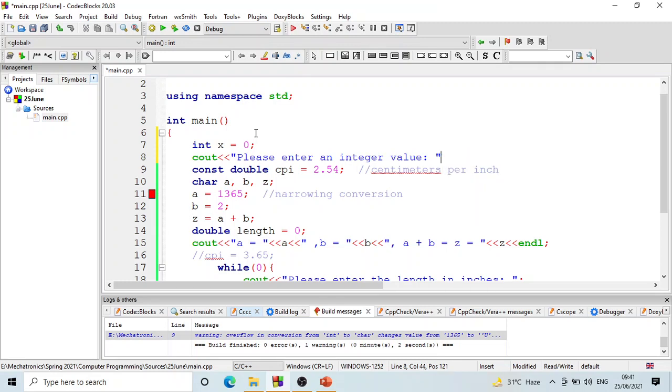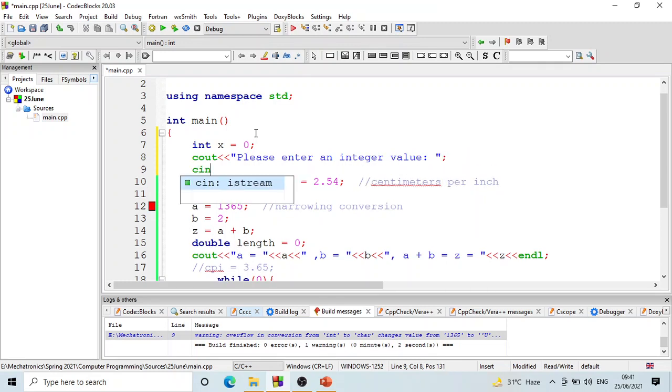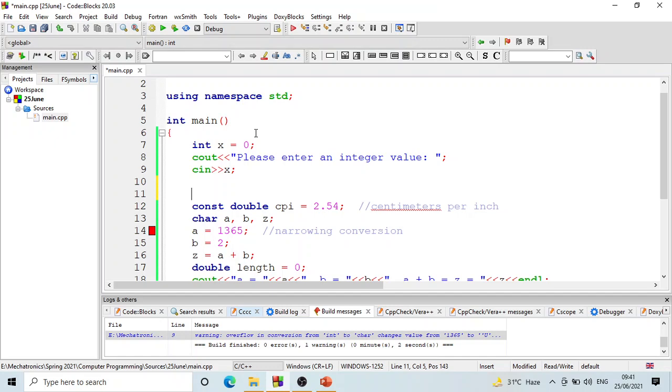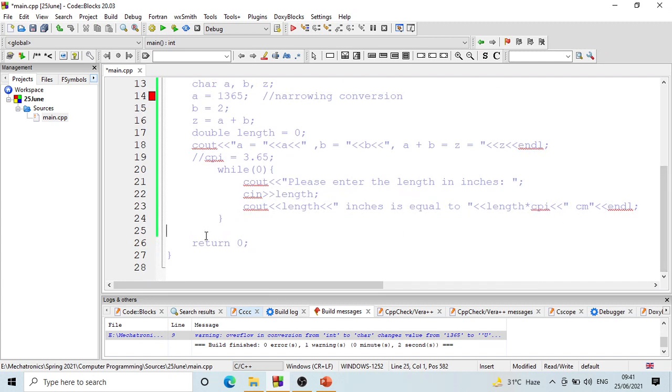So the user would enter an integer value, we read that value into the variable x. अच्छा बाकी जो पुराना कोड है उसको मैं कमेंट आउट कर रहा हूँ and I am using C style comment. ठीक है? C style comment. So this is C style comment. C style comment is a multi-line comment. You should know that. ठीक है?